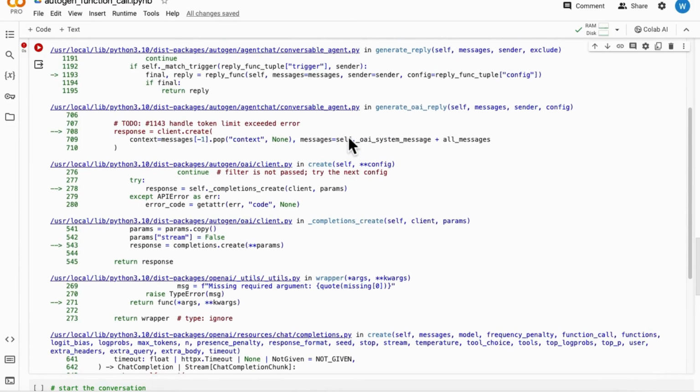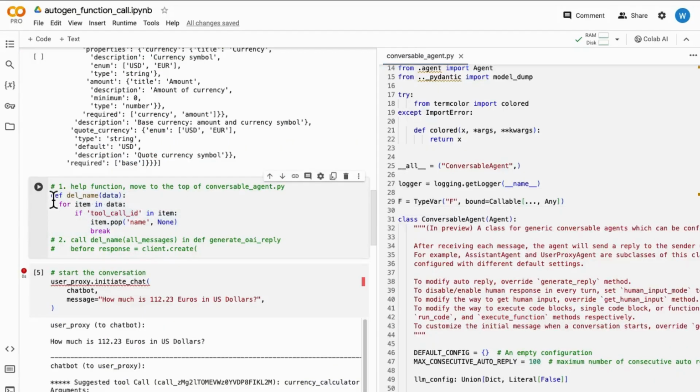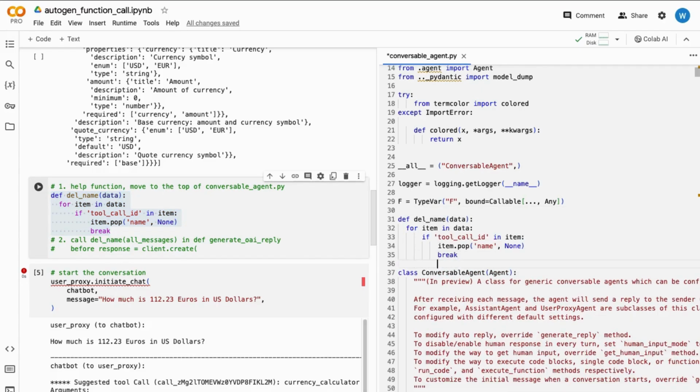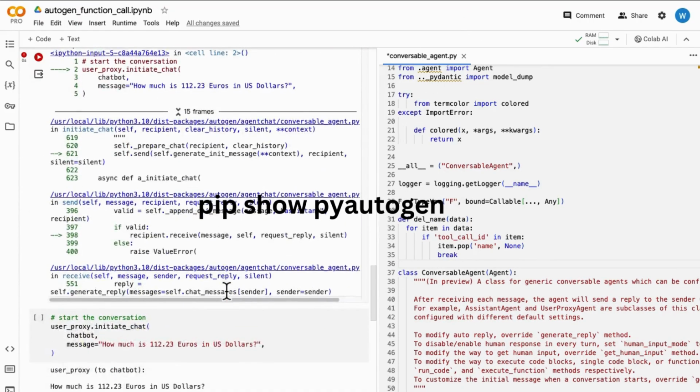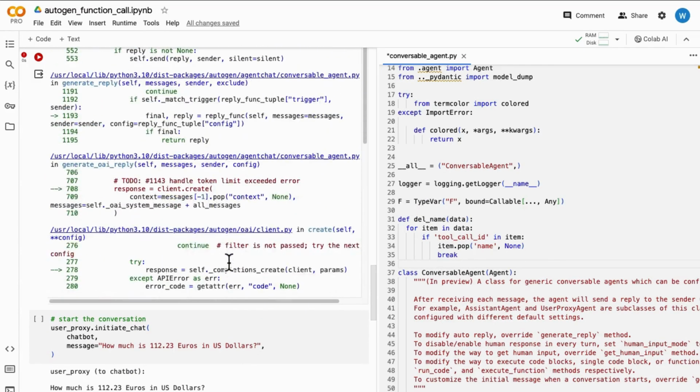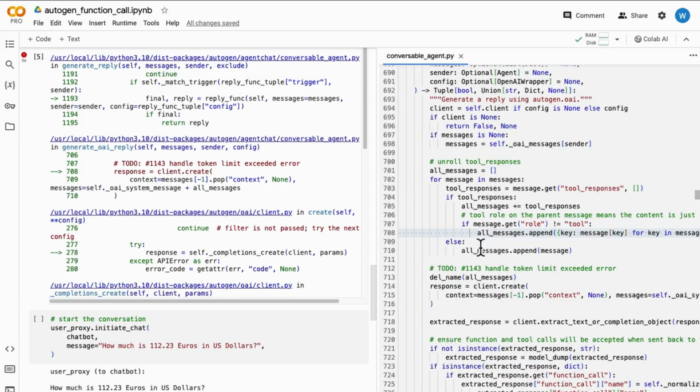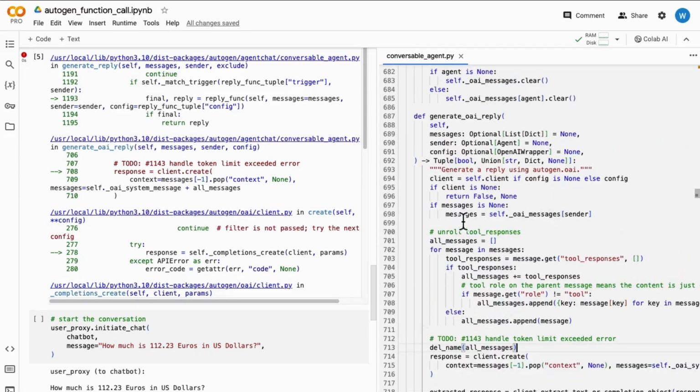Firstly, let's define a small function that deletes the name field from the tool call ID dict. Move this function to the top of the AutoGen source file, conversable_agent.py, for a global definition. If you don't know where the source file of AutoGen is on your machine, type the pip command to find its location: pip show pyautogen. Insert the del name function right ahead of this line of response generation, under the function definition def generate_oai_reply.